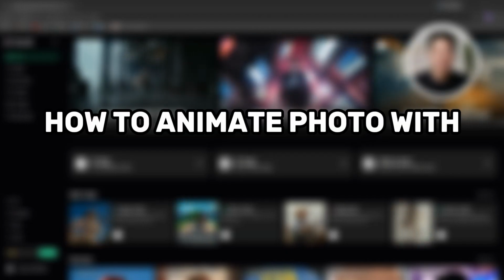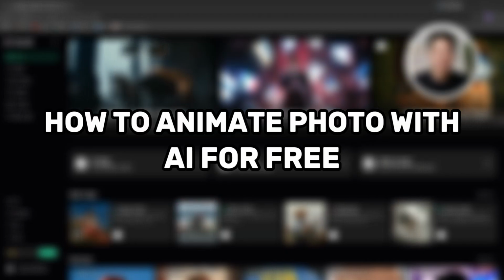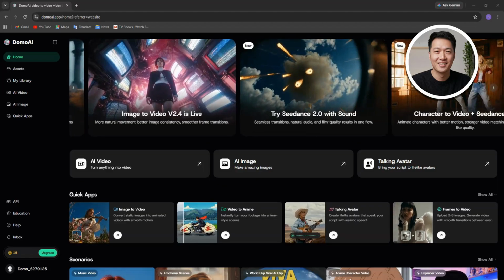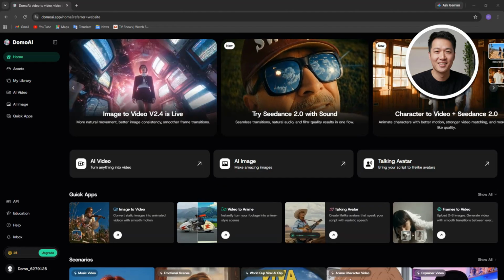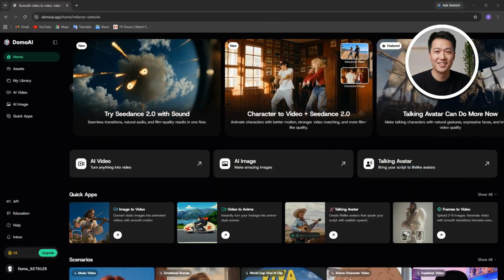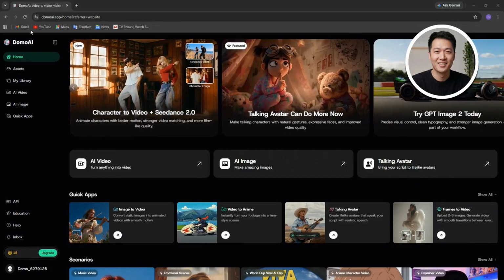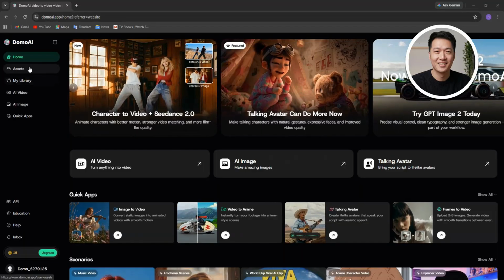So here is how to animate photo with AI for free. For this video, I'll be using this website called domoai.app. And as you can see, I'm already in the website. So once you're here, make sure that you're logged into your account.